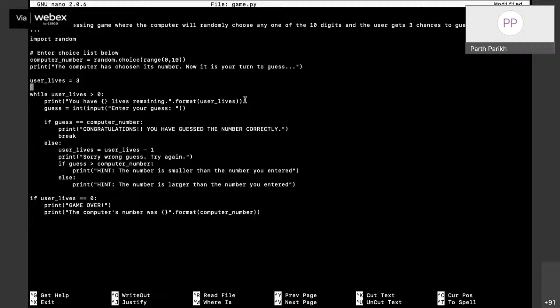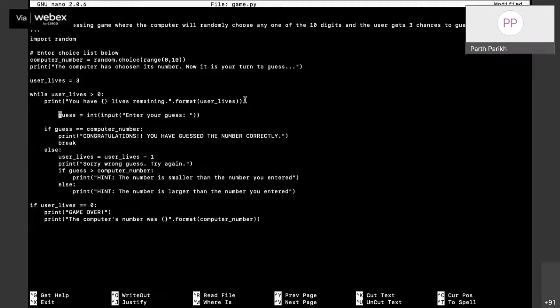Next, you ask the user to enter his or her guess. So what is the user guessing, the number? And you store that in the variable called guess, and then you just simply check using if. So if guess is equal to computer number, you print congratulations, you have guessed the number correctly, and you break the loop. So this is again a keyword that will stop the loop.